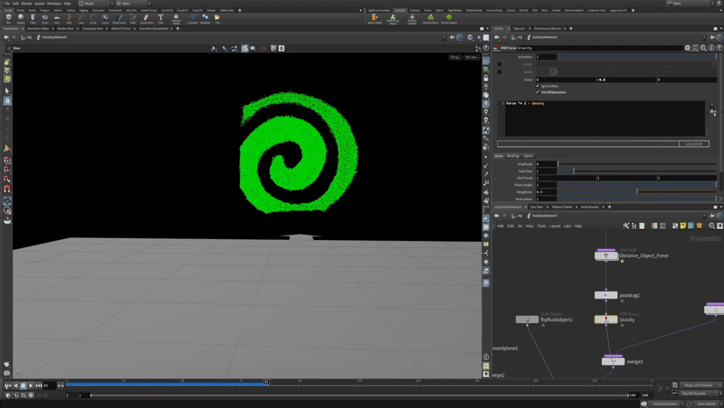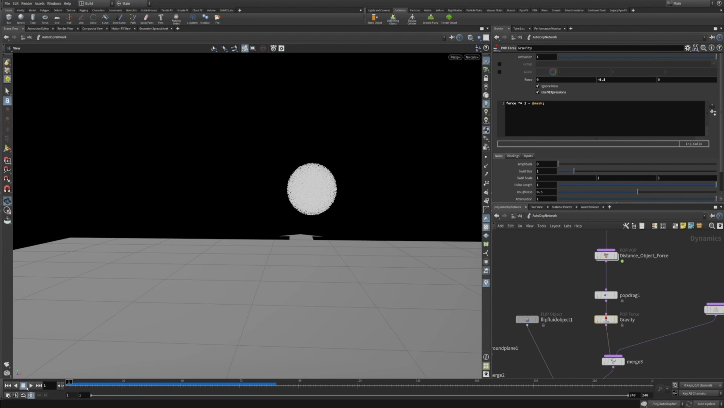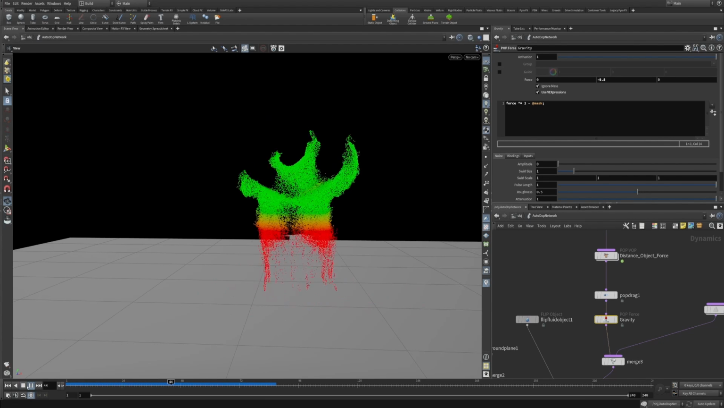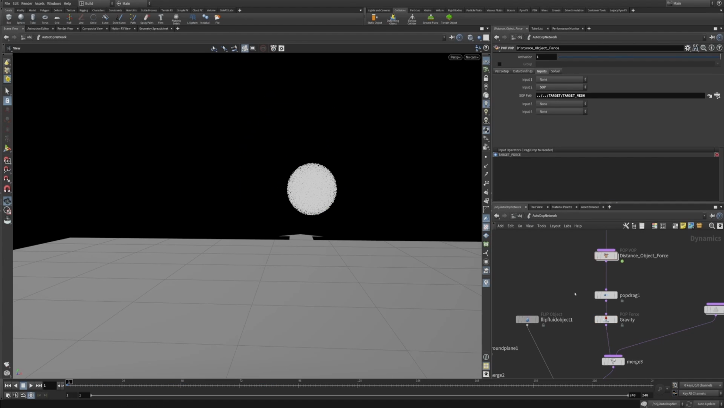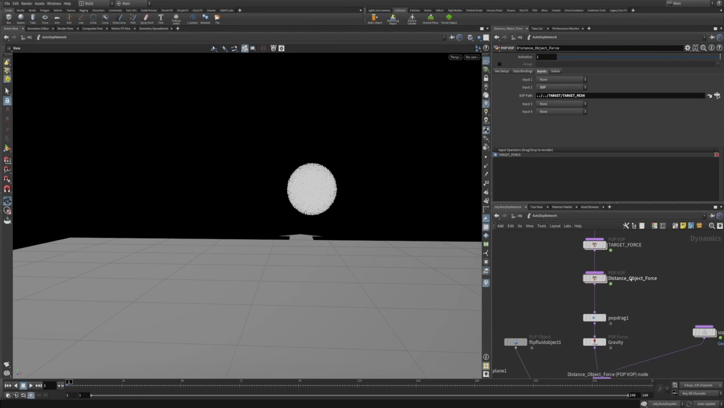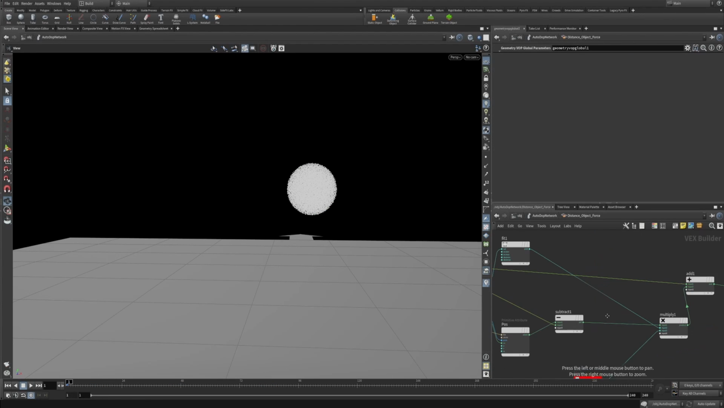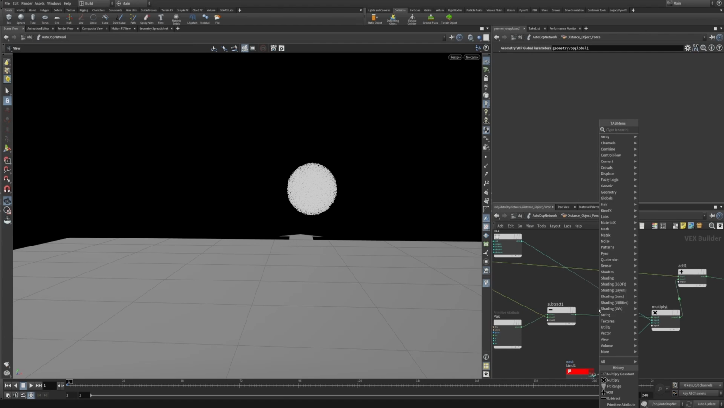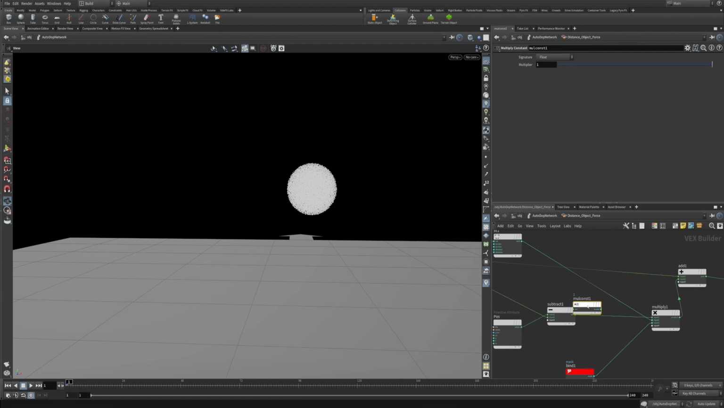So far so good, it's working very well. And I think the distance object force is a little bit too intense, so we could decrease it by multiplying with a constant node here, set it to 0.35, for example.